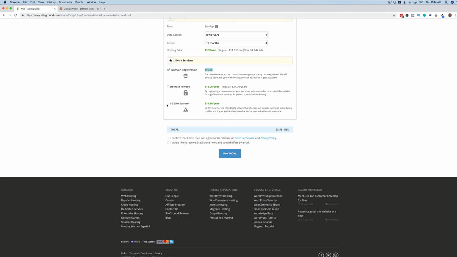I also don't use the SG Site Scanner. It's helpful for detecting malware and things like that, but I use other tools for that, so I'm not going to choose that. But if you want to have the scanner to protect yourself from malware, feel free to add that in for 20 bucks a year by checking this box.